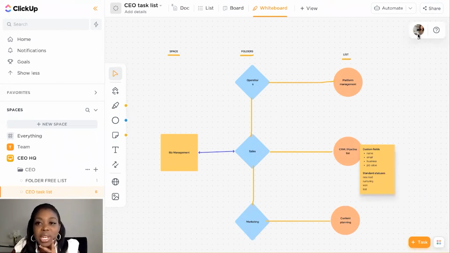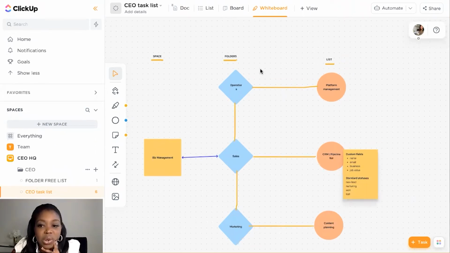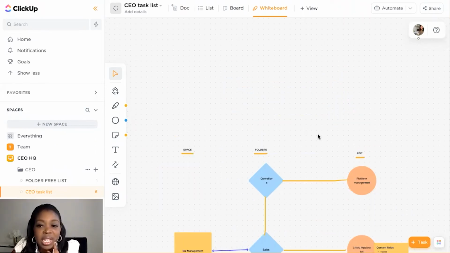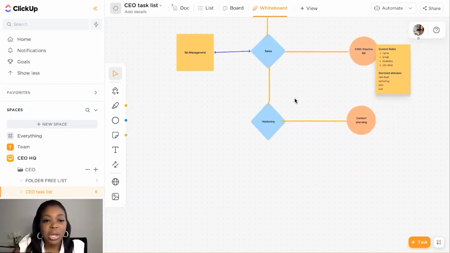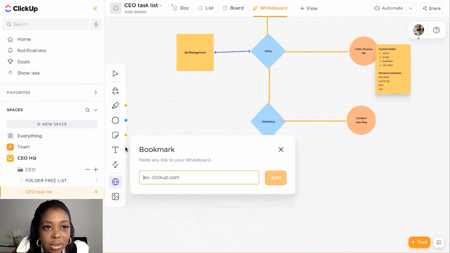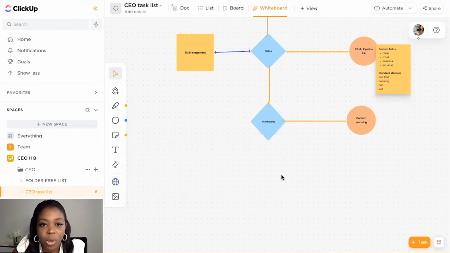So now at the top here, we've got who this belongs to, so it belongs to myself. And in terms of the whiteboard view, that is pretty much where we're at. So I don't think we can export it. So I'm just going to pull in a link and see how that works.